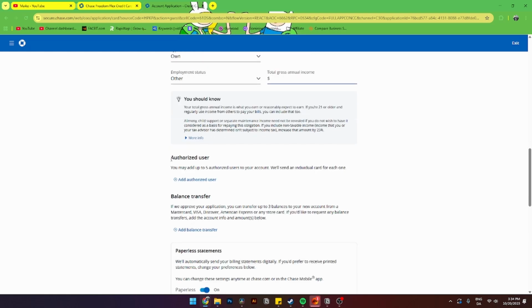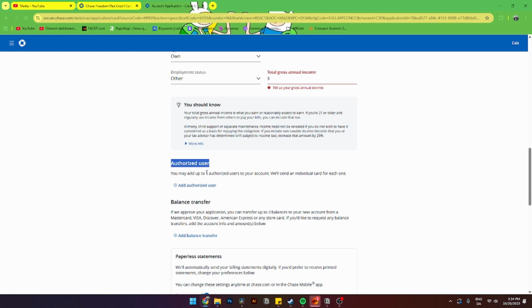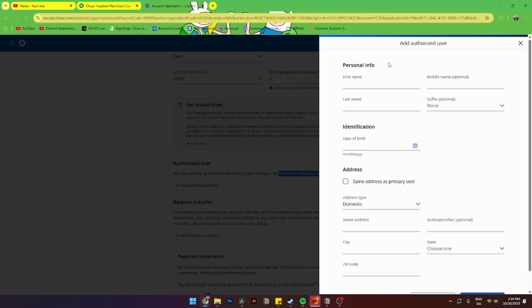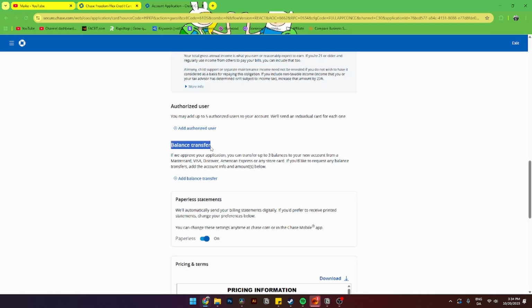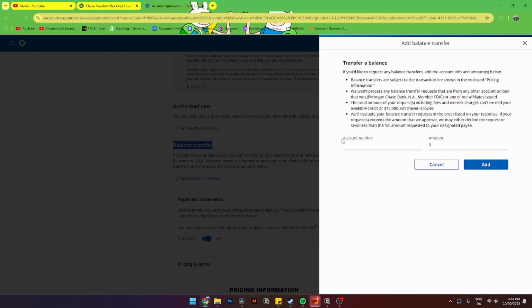From here, you will also add in authorized users, and you can add 5 authorized users to your account, where they'll send you an individual card for each one of the users. And you can do that by clicking here. And if you do that, you'll need to add in these details here about this specific user and then click add down here. And down here, you'll also be able to add the balance transfer. And here, if you click on add balance transfer, you'll be able to add an account number and the amount of dollars that you want to transfer over to your new Freedom card. From here, you'll just need to click add.